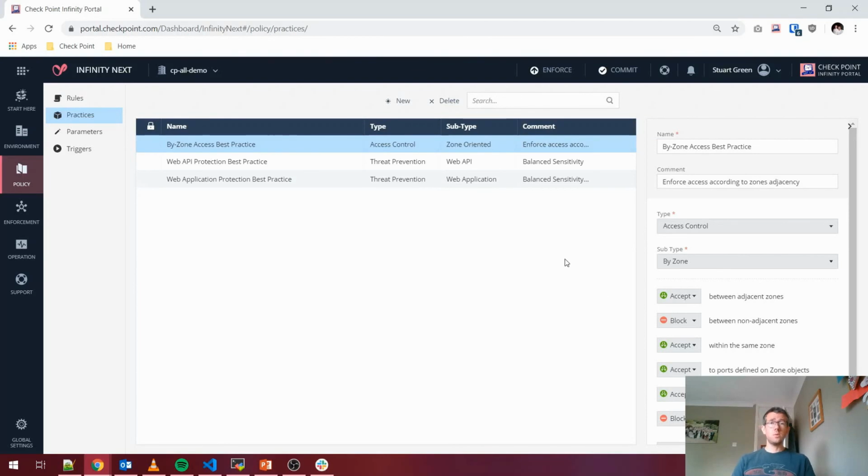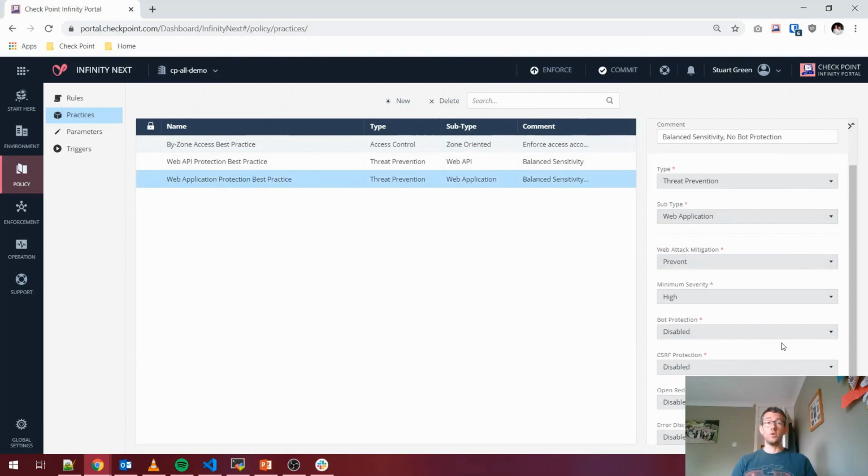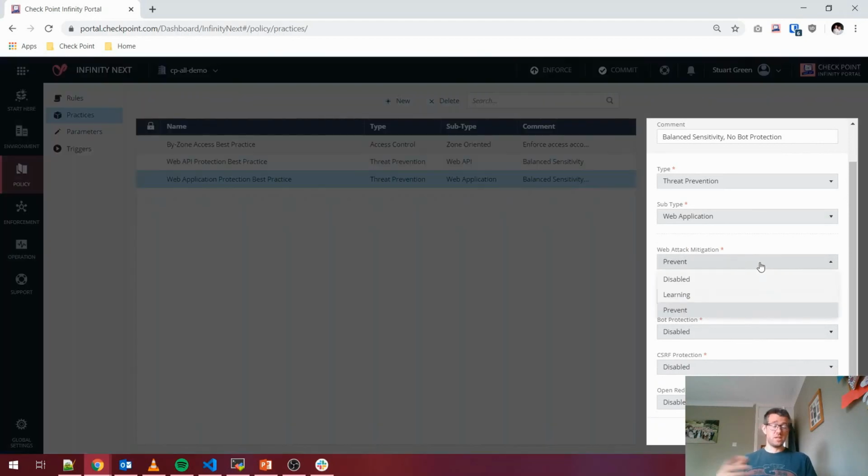So here you would look at, let's look at the web application best practice. You can see here you've got a number of drop-down boxes that define your policy. So you can choose whether to protect against bots, you can choose web attack mitigation, you can choose whether it's in detect mode, prevent mode, or if it's in learning mode.